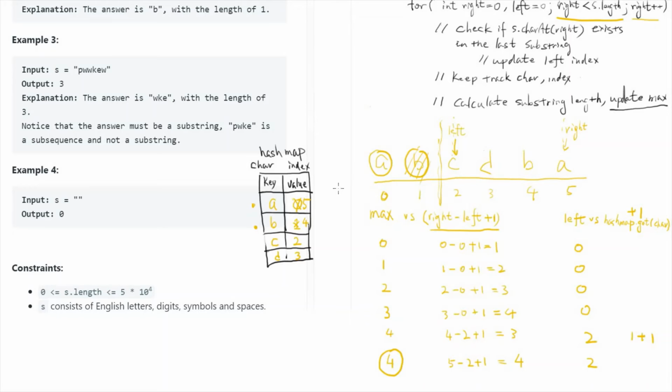The time complexity of our solution is big O of n, because we have only one for loop to go through each character in the string once. Next, we'll go to the LeetCode website to implement the solution based on our pseudocode.